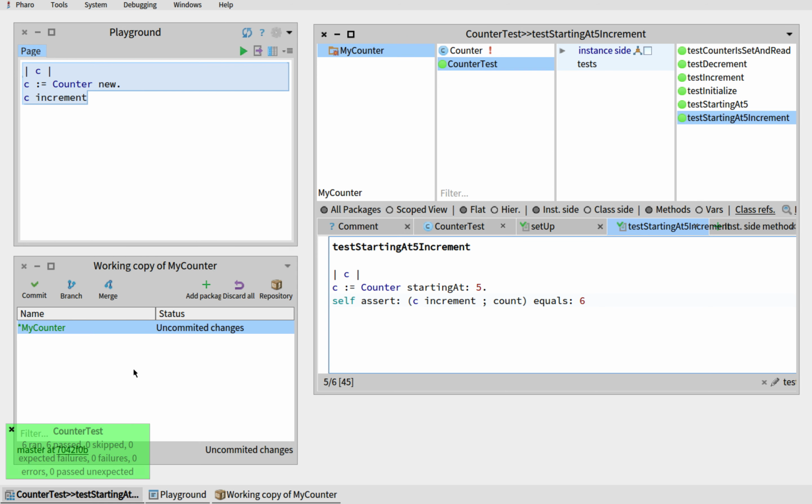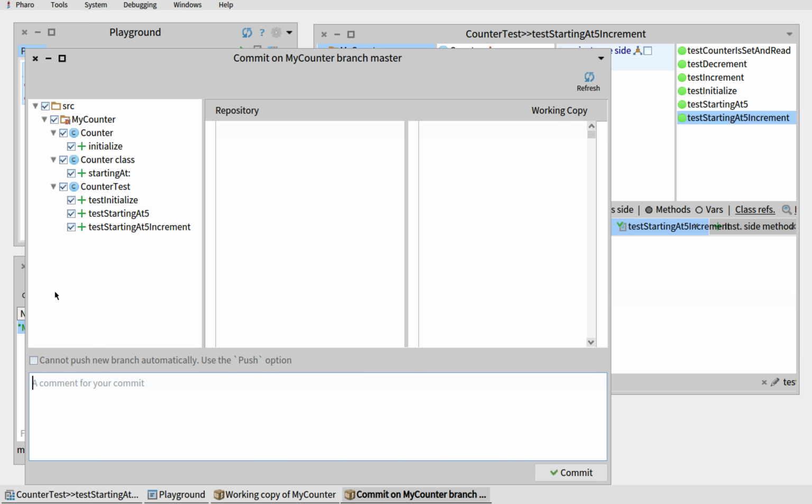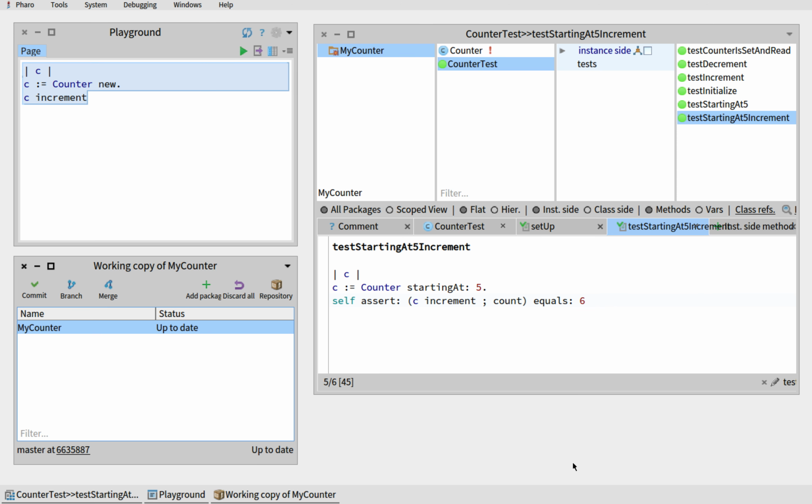So this is a great time to commit your changes. We'll go to the Iceberg working copy, press commit and write "initialization methods tested". And let's commit that. So we learned how to correctly initialize your objects with a default behavior and provide class methods to have more examples of working instances of a class you want.